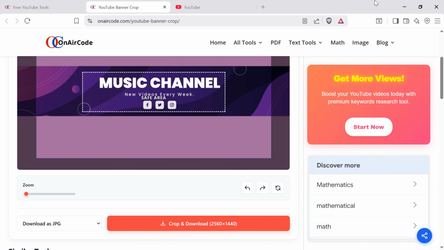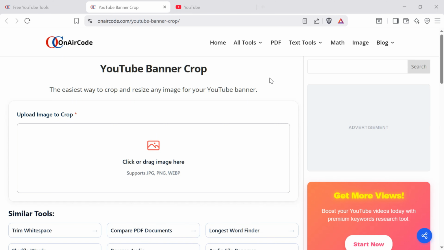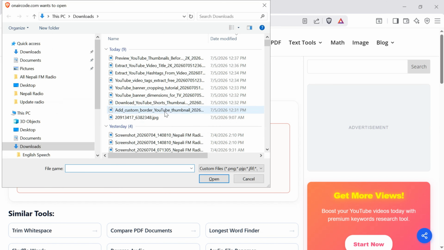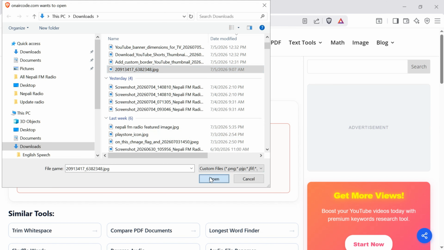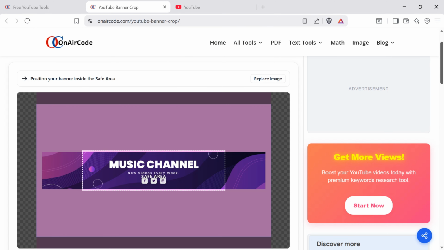To get started, open the YouTube banner crop tool using the link I've added in the description box. Once the tool opens, you will see an Upload Image to Crop section with a box that says Click or Drag Image here. Simply upload your desired banner image. After your image loads, you'll be taken to the editing workspace.